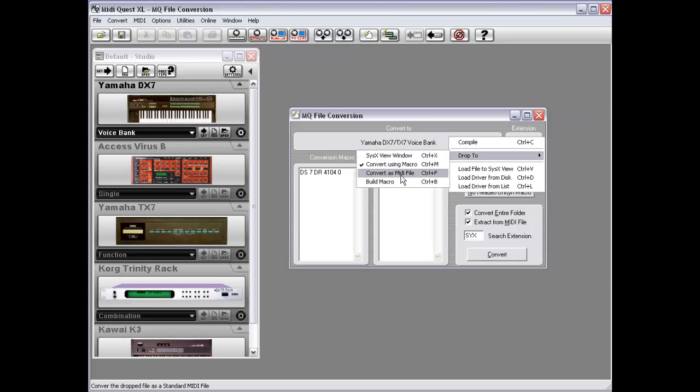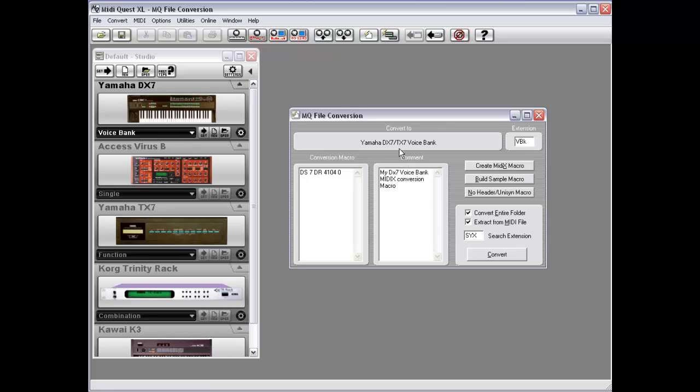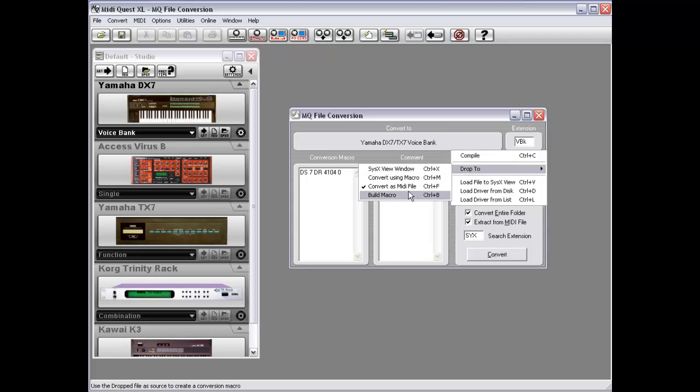The next option is convert as MIDI file, and again choose this option. Then you can go and drag and drop a standard MIDI file that contains, in this case, DX7 voice bank data. Drop it in this window, and Midi Quest will do the conversion. Last option, build macro, we've already covered. It provides a file to the conversion window so that it can generate a conversion macro.